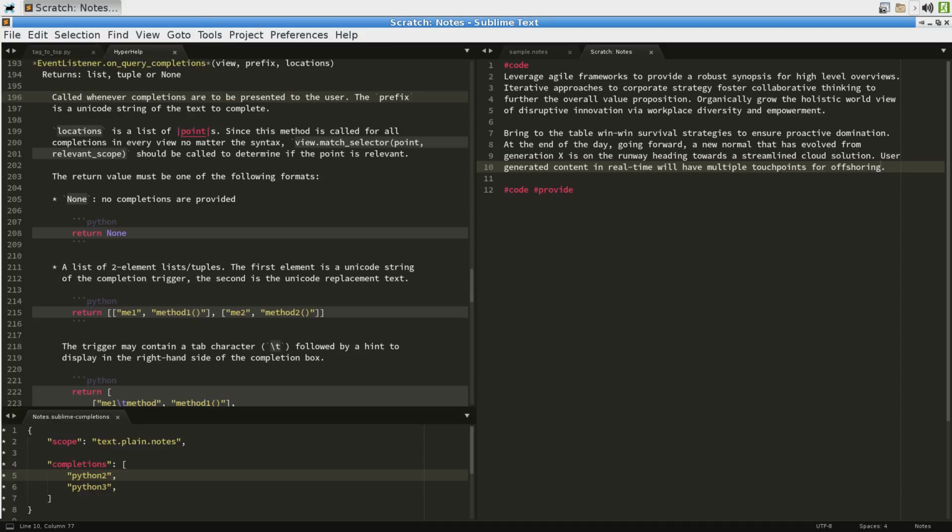And again, just like in a region, a point is just an offset in the buffer. And because there can be more than one cursor, there can be more than one location provided to you. And so that allows you, if you wanted to examine the point in the buffer at which the insertion is going to happen to see what should be injected there, to do that.